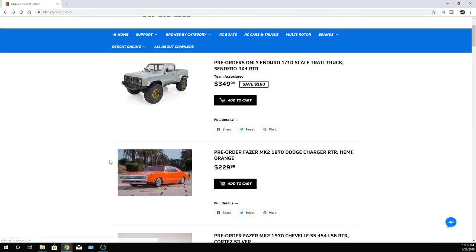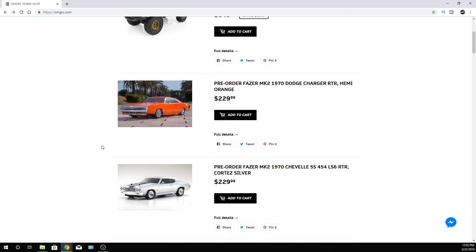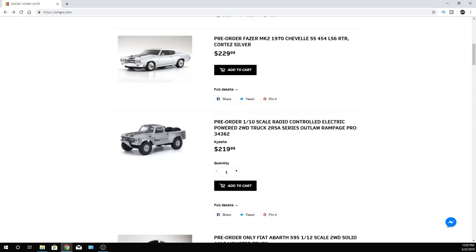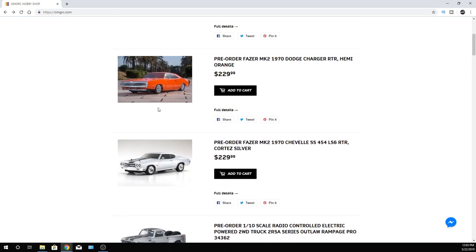Going over the other RC vehicles here in the lineup. These three vehicles are from Kyosho. As far as the Charger, this one should be coming out around the end of June. And since we're on the topic of the end of June, I would say upgrades for the Hellcat, even this particular vehicle, and this Chevelle.